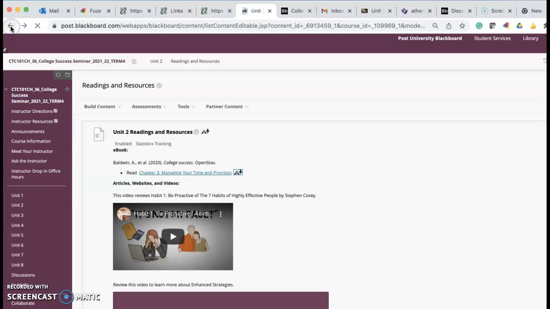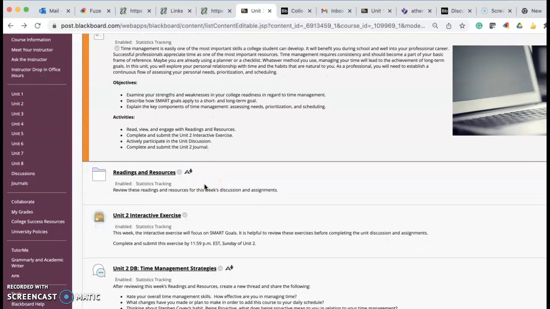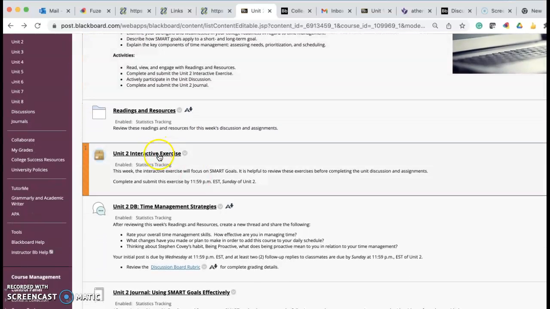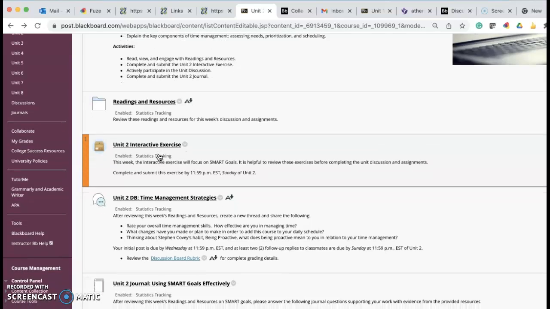If we go back, you will also see a link to the Unit 2 interactive exercises. This week, the exercises will focus on SMART goals. You will need to do these interactive exercises and complete them before you do your discussion board or journal assignment for the week, because it's going to give you the background knowledge you need on SMART goals to be able to work on your journal this week. So that's the link to your interactives.